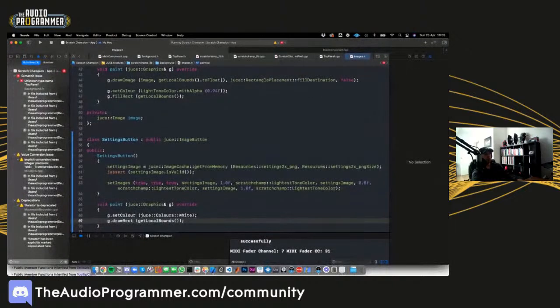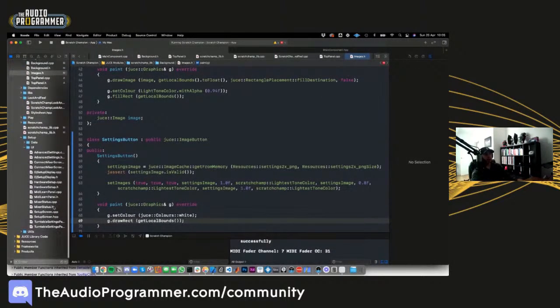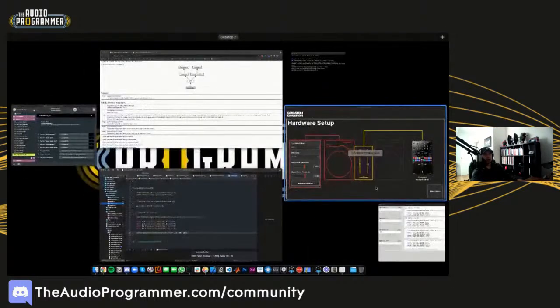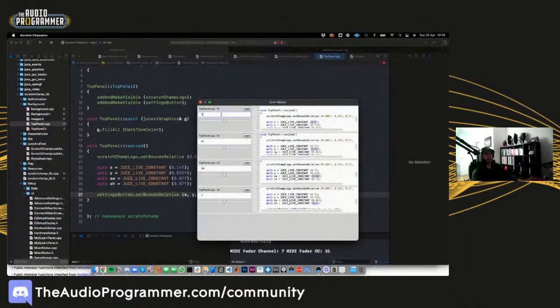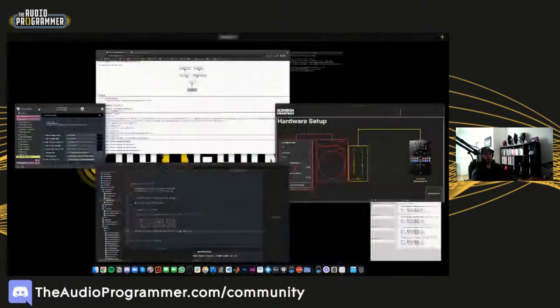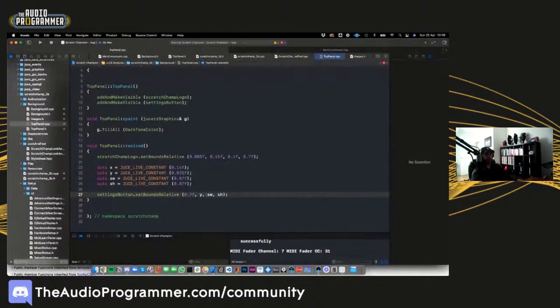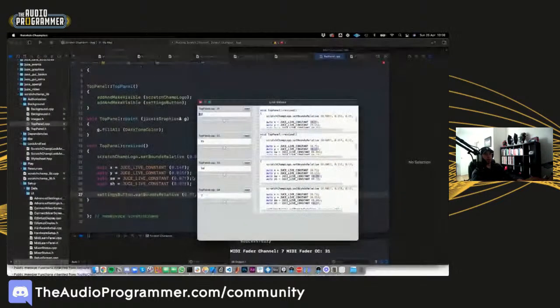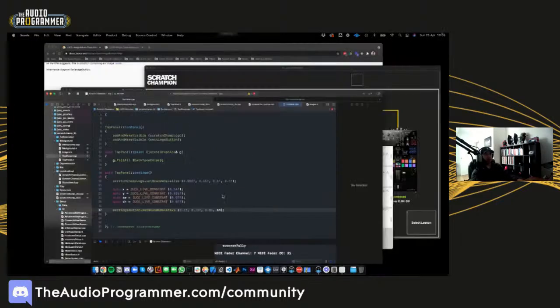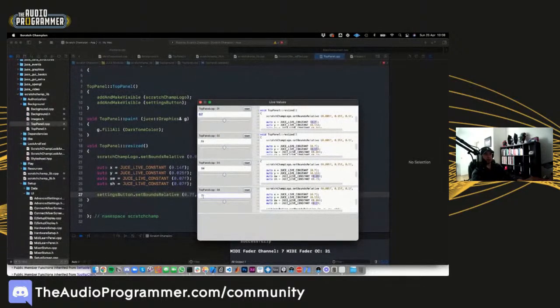Where are we? So going back down here to top panel. So what we got? We got 0.7. We got 0.15. We got width 0.04 and height 0.7. Height is 0.7.